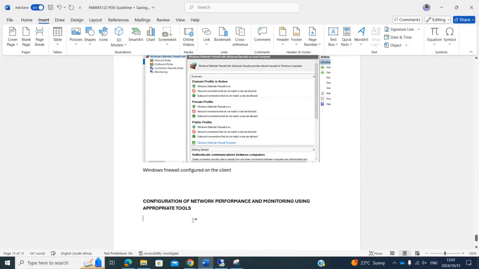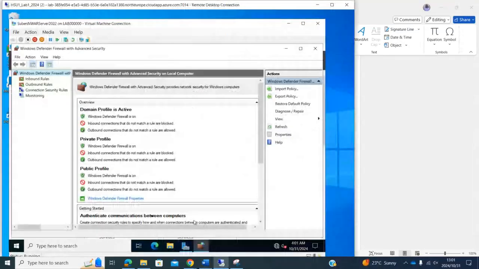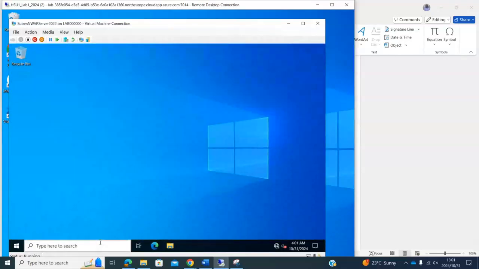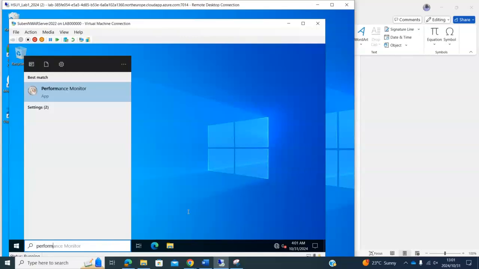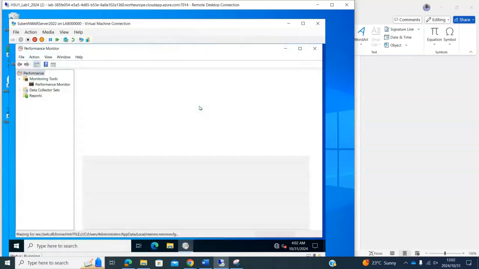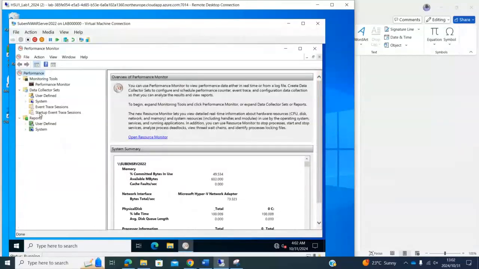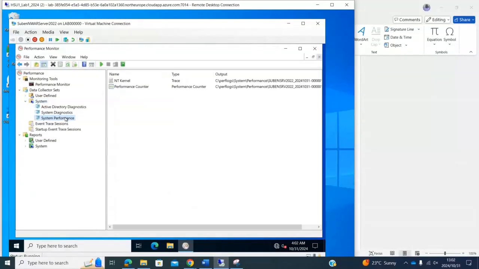Network performance and monitoring. So here I go into the server. You can do this on both the server and the client. I'm only doing the server, but you do it on both the server and the client. And I'm going to type performance. There's your performance monitor. And I'll expand the data collector set, the reports, etc. And I can look at, for example, system. I can go to performance. I can right click. I can start the service.